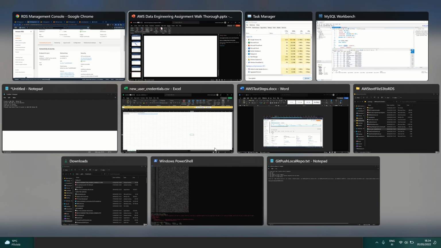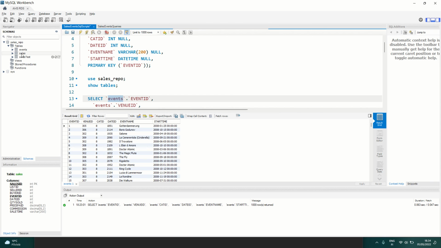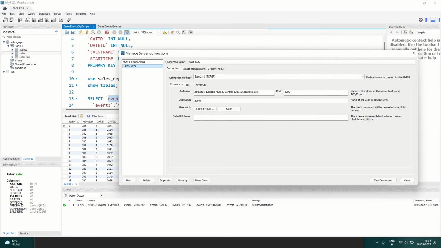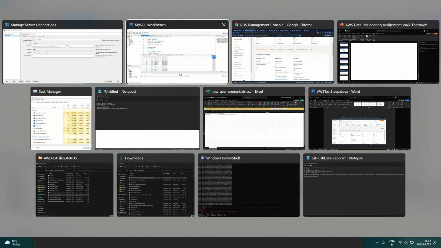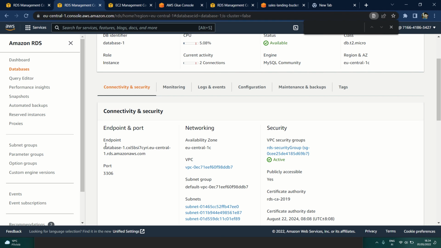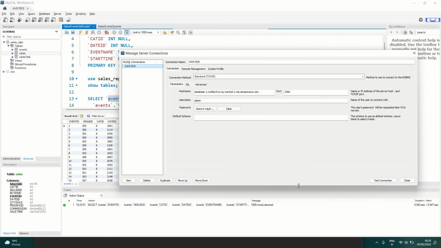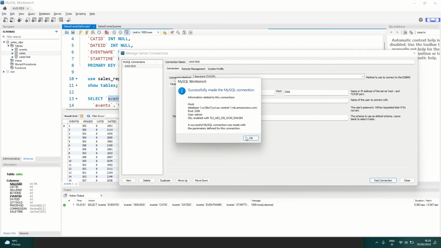So we are going to simply switch to our MySql Workbench, and in Database, if you see Manage Connections, I already have my database saved. Here you can see this is the same endpoint name that AWS was showing us. This is the same endpoint that we are going to use, port 3306, username admin, and the password is whatever we set while creating the database. After that, if you do test connection, it will say success.